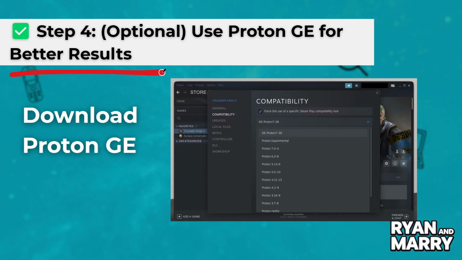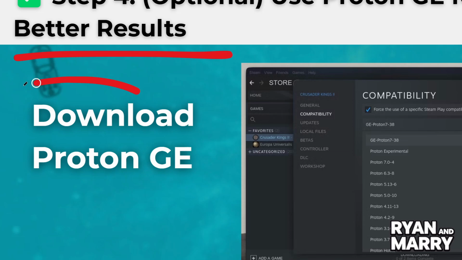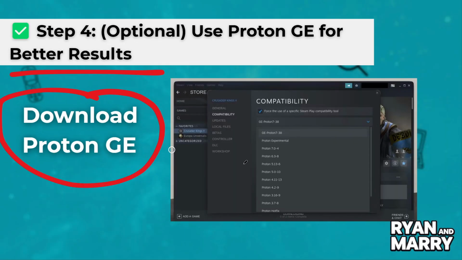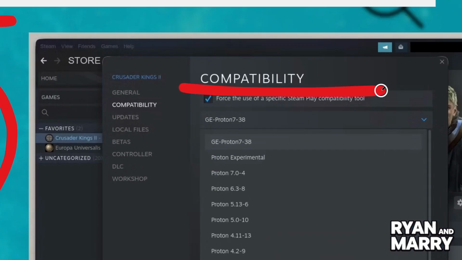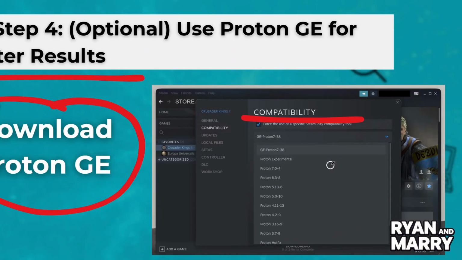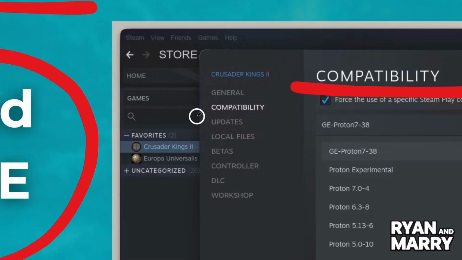Step 4. Use Proton GE for better results. For smoother gameplay, download Proton GE and place it into Steam compatibility folder. Then go to the game's properties, compatibility, and select Proton GE as the version.